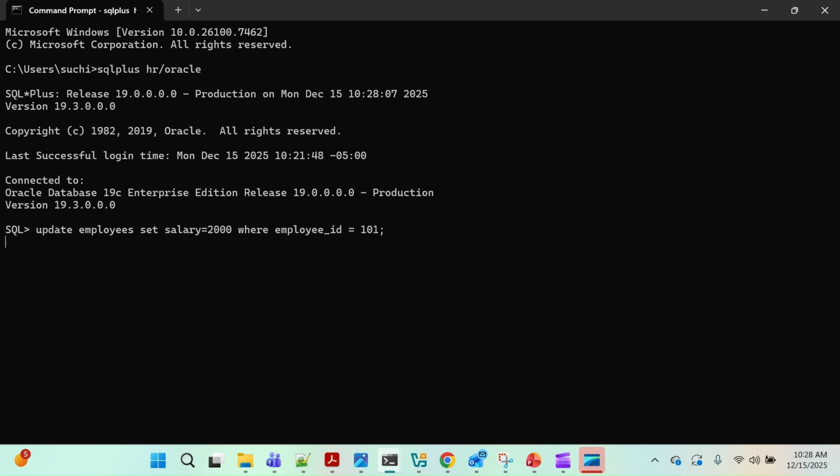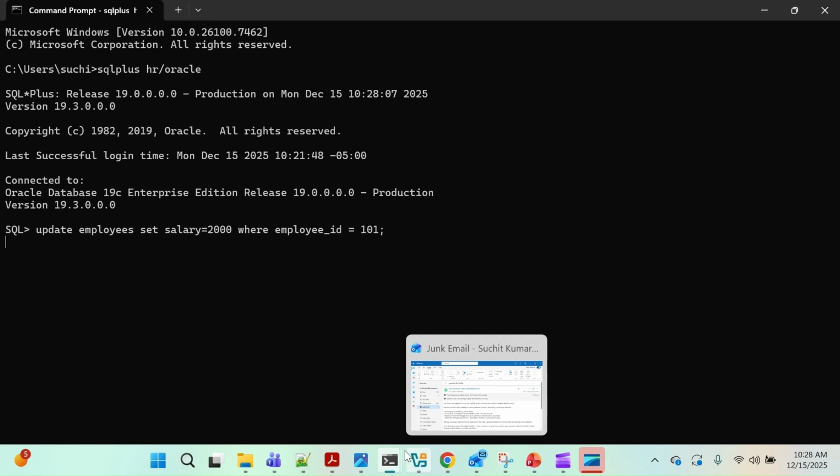See, now I hit enter. Now it is stuck. It's not moving forward because it is trying to get a lock on that row, but that row is already locked by the other session. Now look at the same V$lock situation and see how it looks now.